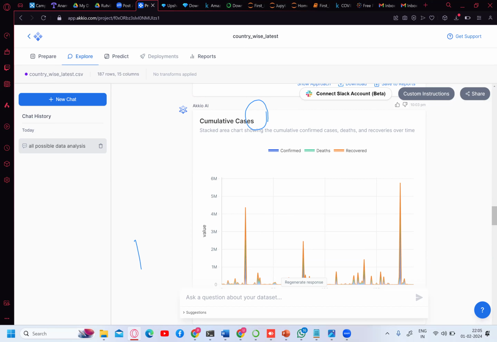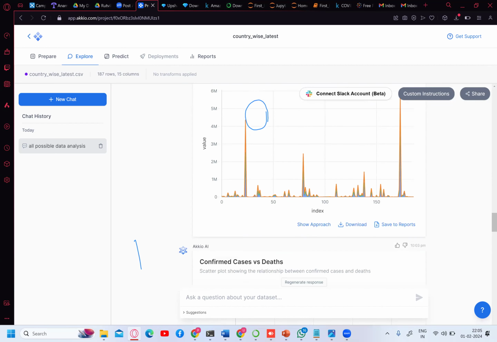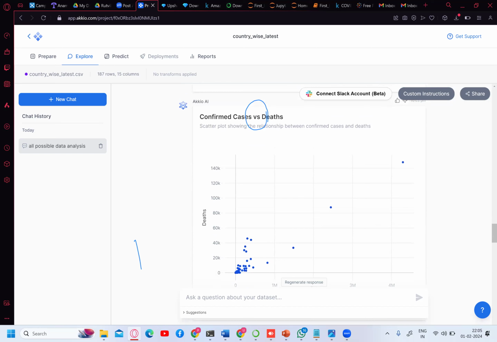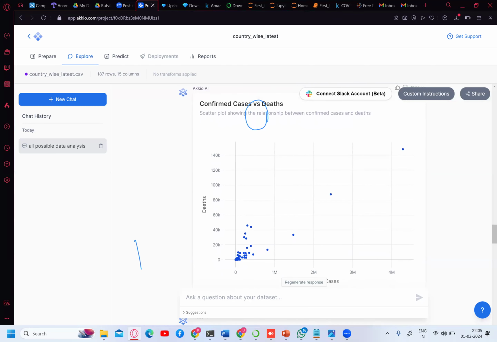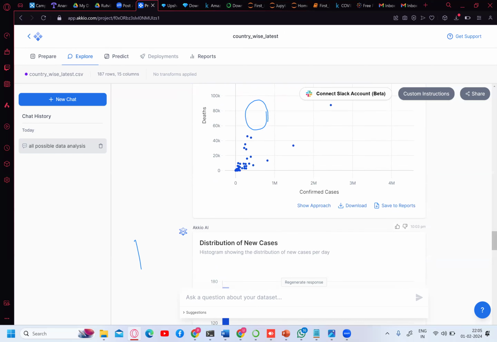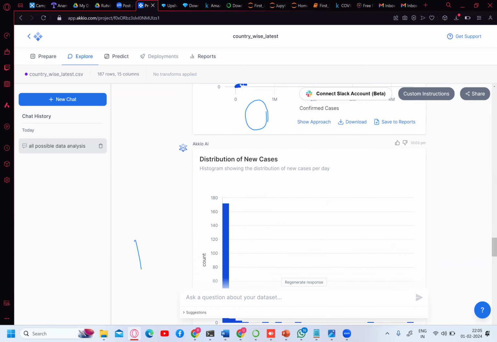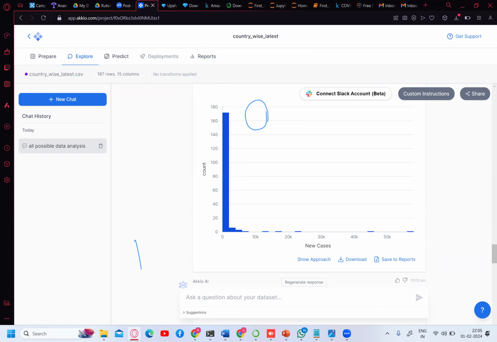So stacked area chart showing cumulative confirmed cases. See here, confirmed cases versus that. What is this scatter plot? It just scatters; it is in the form of a scatter. Scatter plot showing the relationship between confirmed cases and death cases. Let me explore this one: distribution of new cases. This is called a histogram chart, showing how many new cases we have and the count. So here itself you are able to understand different kinds of charts, yes or no?